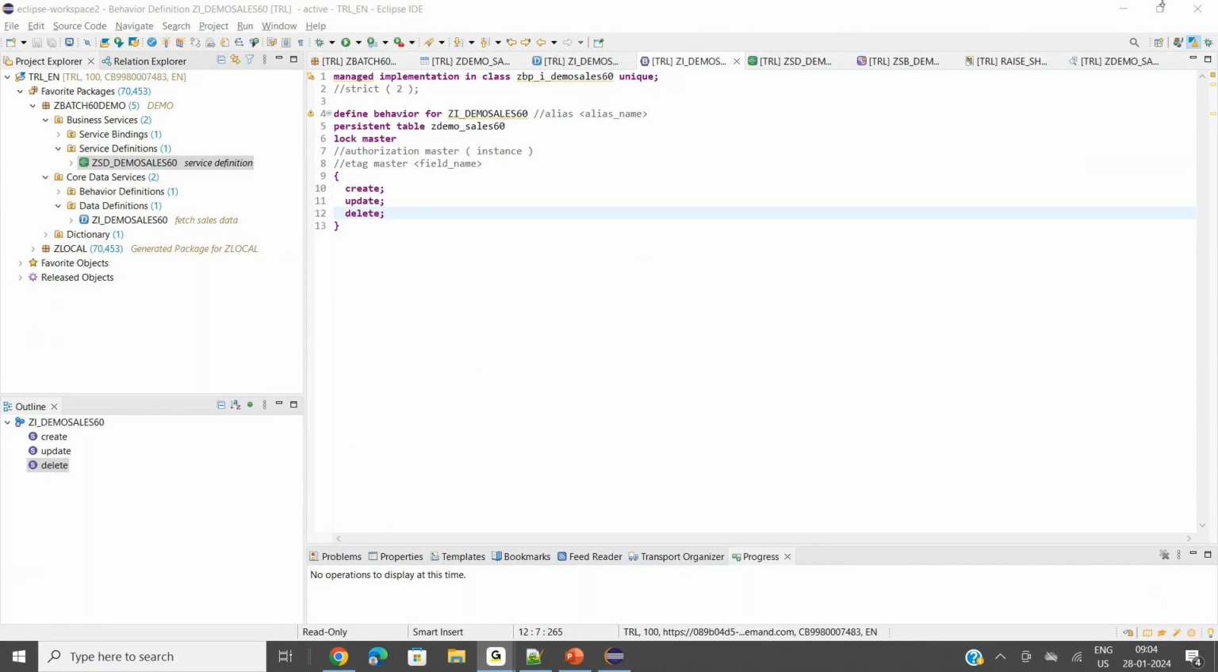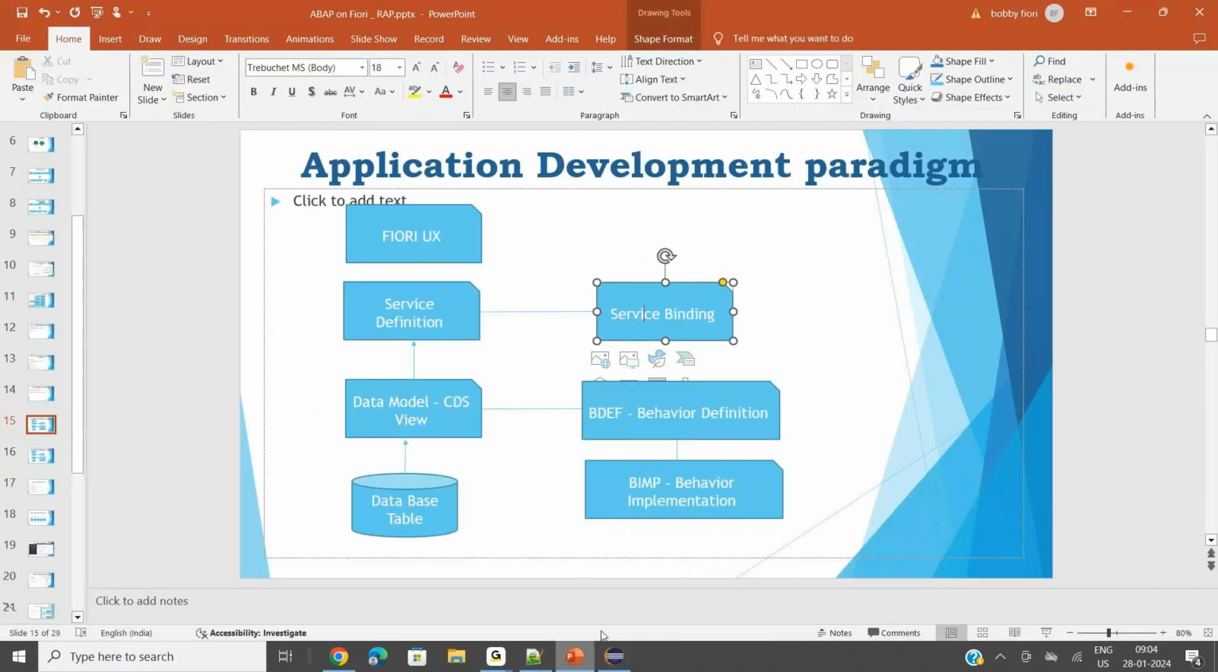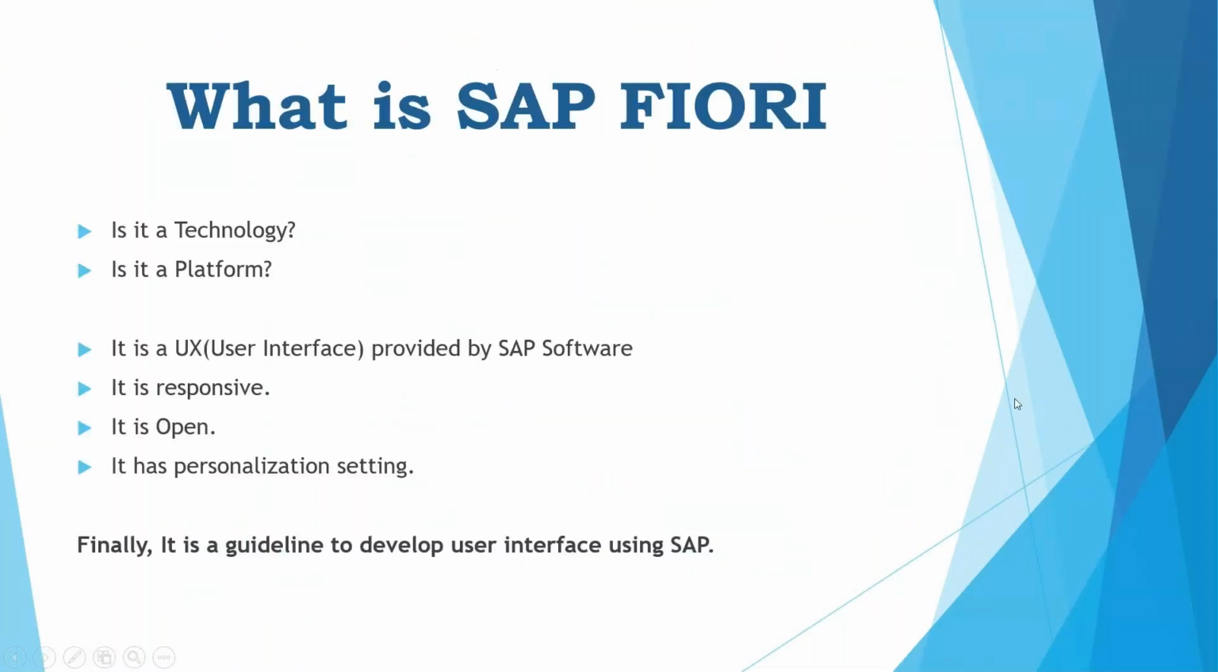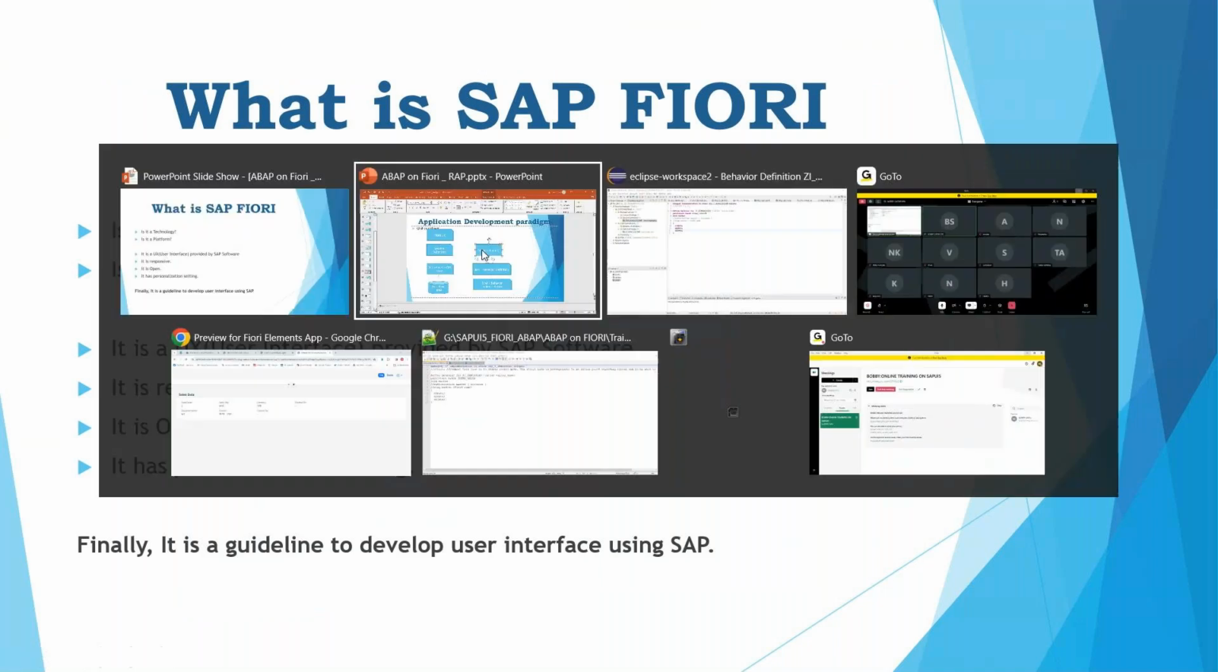Okay, no questions. Then let's come back to the PPT. So now we developed the Fiori application, right? This is the Fiori application.